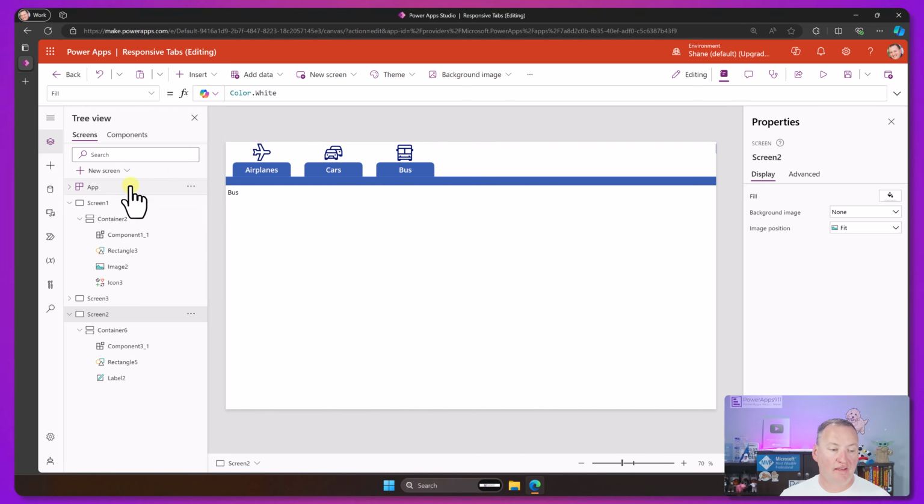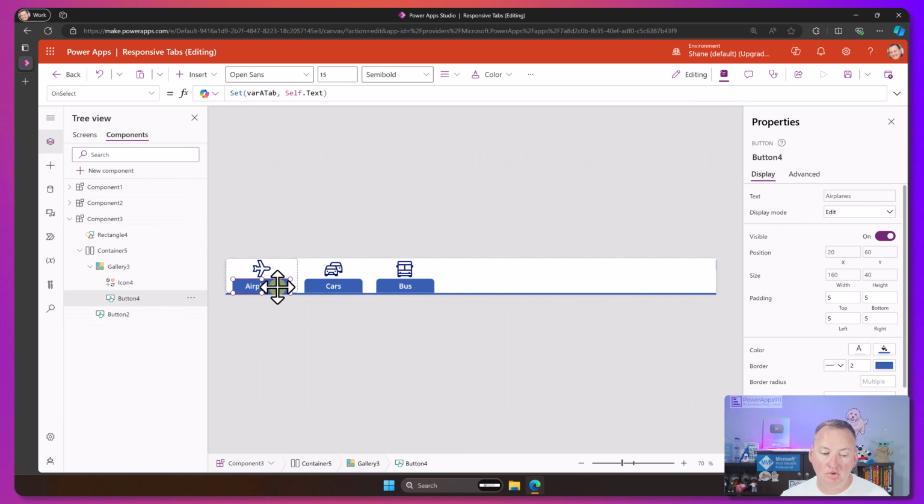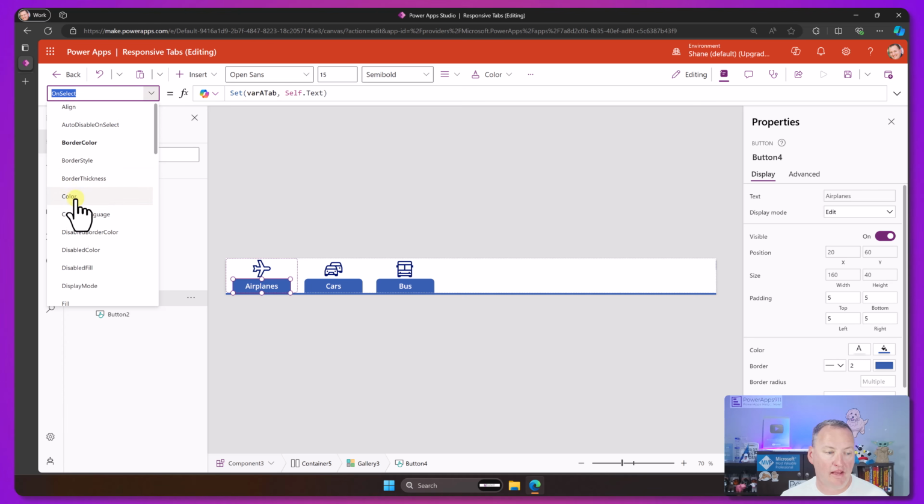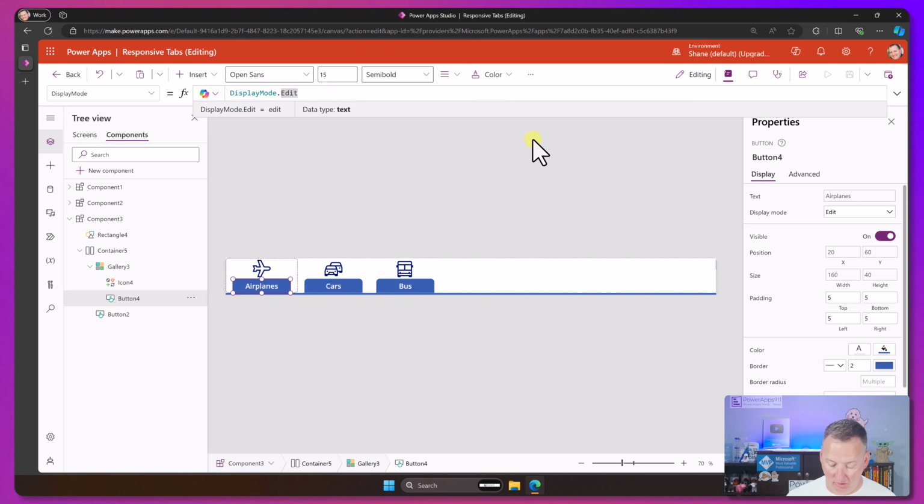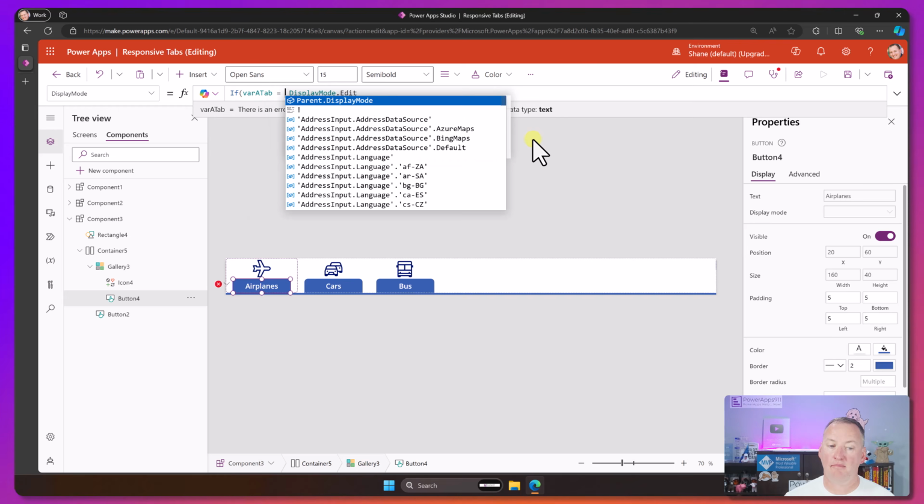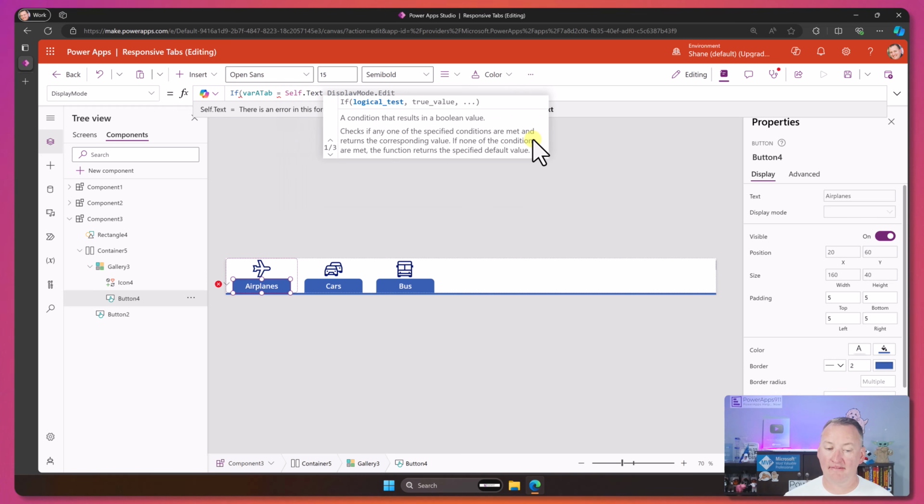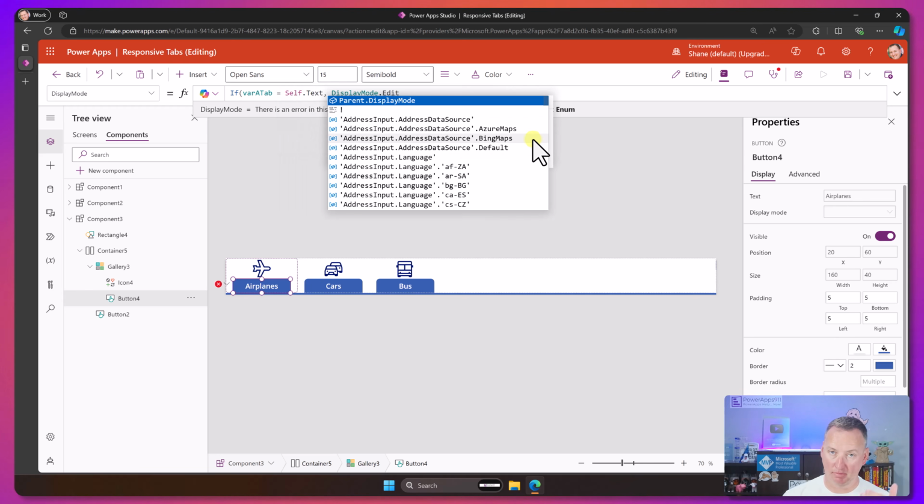So now that you understand how that works, hopefully, you go back over here and say, I want your display mode. Display mode can be either edit, disabled, or view. In this case, we want to use edit or disabled, because we don't want to be able to click the tab we're on. So we're going to say if var a tab equals self.text. So that's each button looking at itself, right?